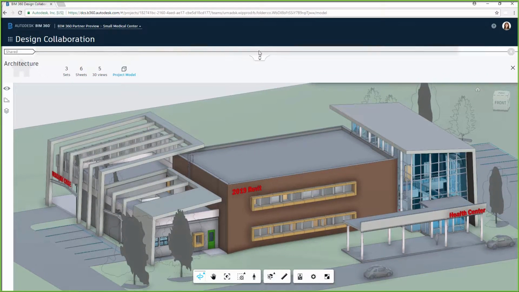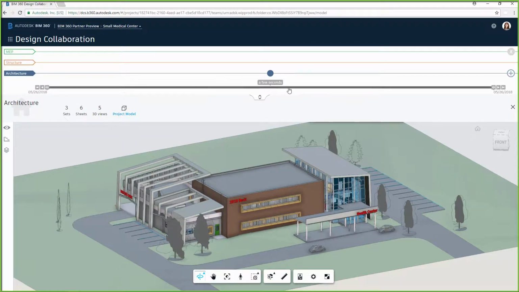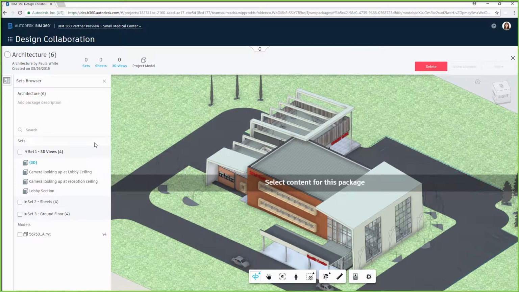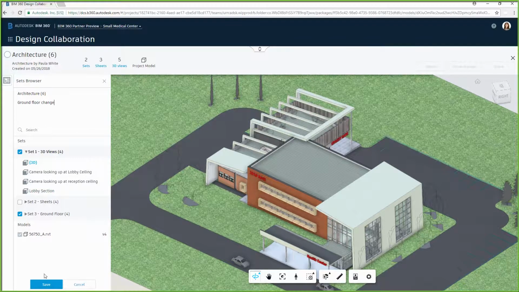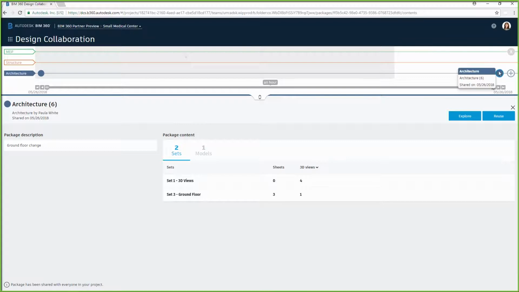A great tool in the Design Collaboration module is the Project Timeline. This is a visual representation of the exchange of data, showing packages that teams have shared and consumed throughout the life cycle of the project. A package is a container that bundles a team's Revit models and sets, which collaborating members share between teams.